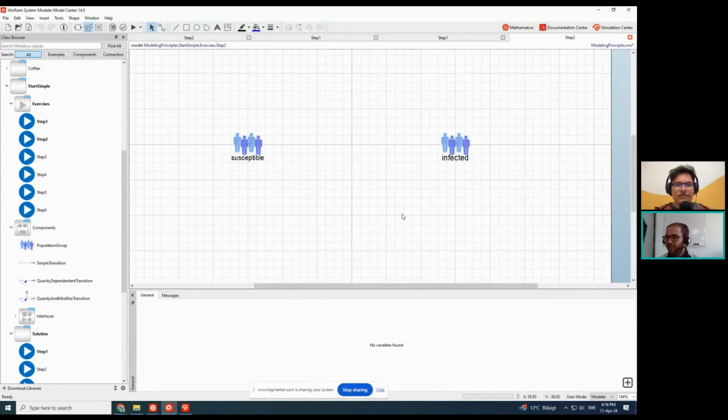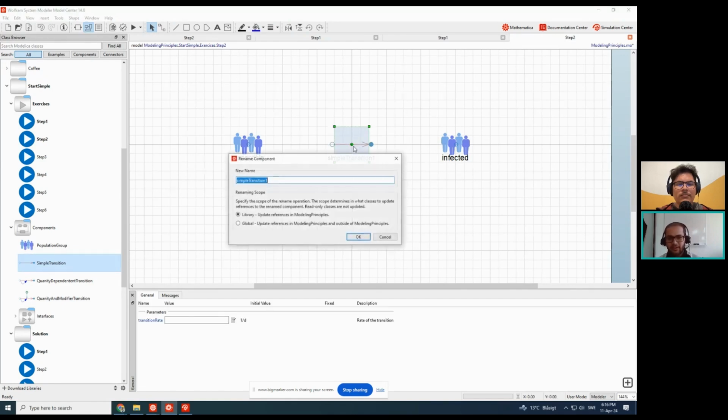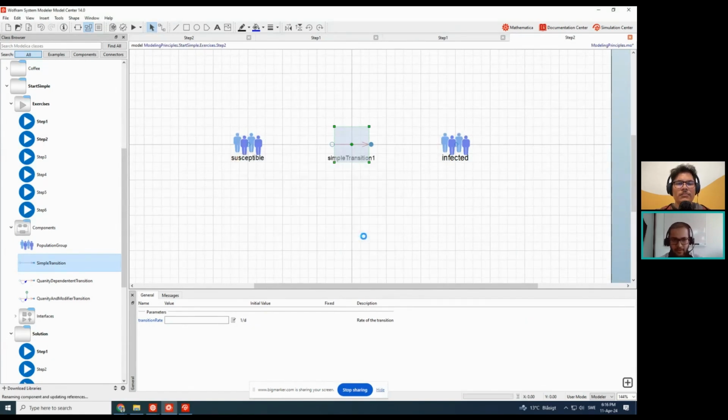If I don't do anything, then you know that the population will remain constant, as we saw in the first model, right? To make things interesting, let's start by adding a simple transition element to it, right? And then I can rename it to just transition for now, right? And if I click on this component, I can see that I can specify a parameter for this component, and this is the transmission rate. I can see that it has a unit defined in per day.